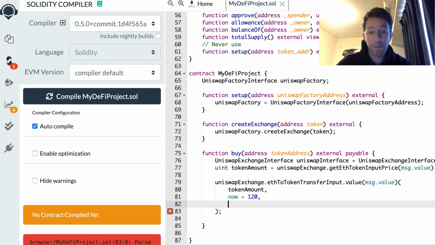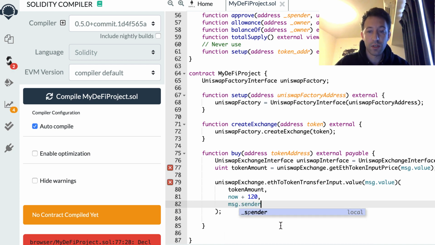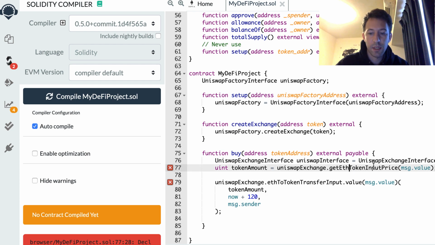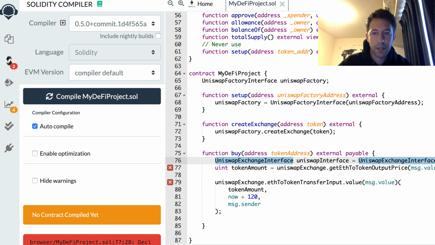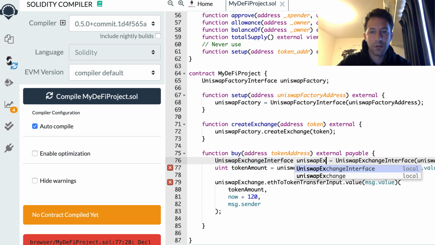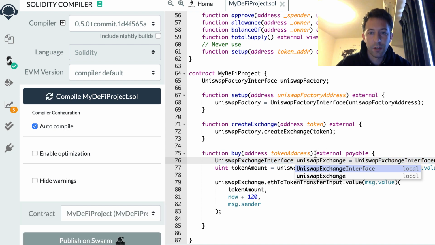And finally, you specify the address of the recipient. It could be the address of the smart contract or the sender's. For example, we want to send it to the sender. Oops, here I'm missing a 2. Here I meant to call this Uniswap exchange, and we're good.